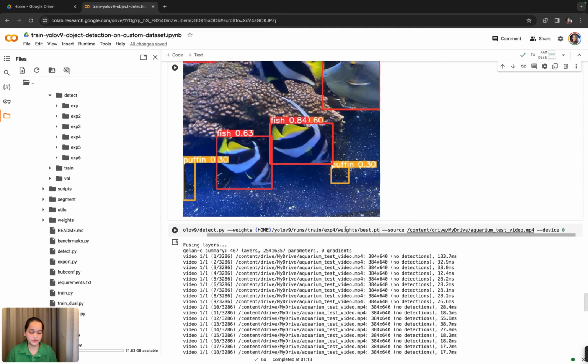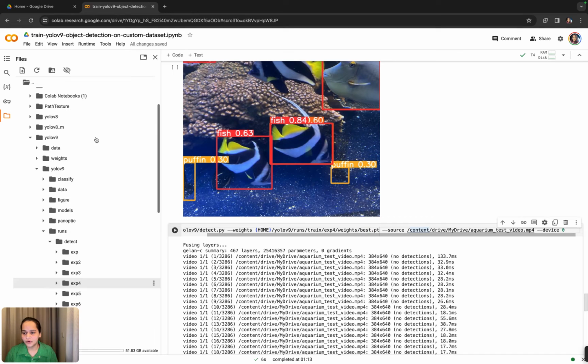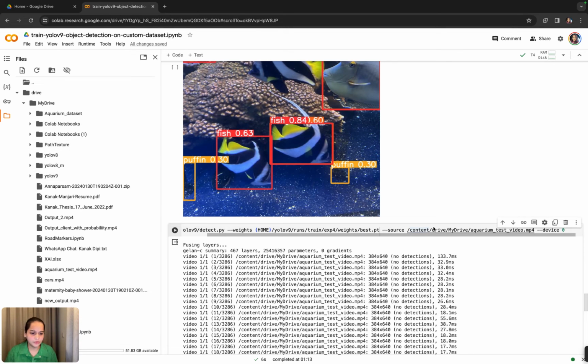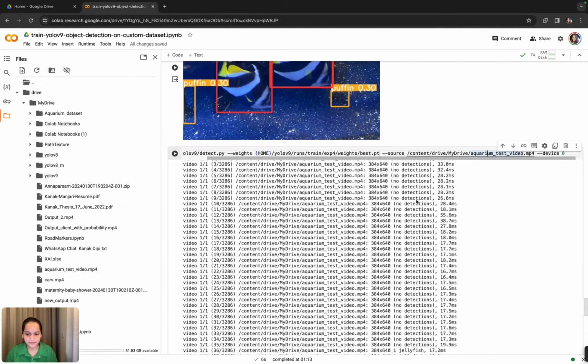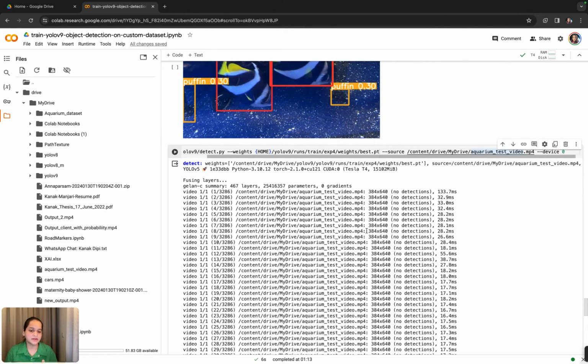Also, if you want to test on video, you can do that too. You can use the same detect.py file, provide the weights file best.pt, and provide the source. I have already uploaded a video in that drive, the aquarium test video, and I have provided the video path to it and tested it. When I tested it, it reads the video frame by frame and analyzes each frame.